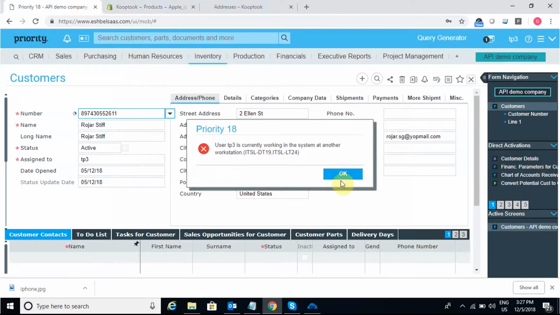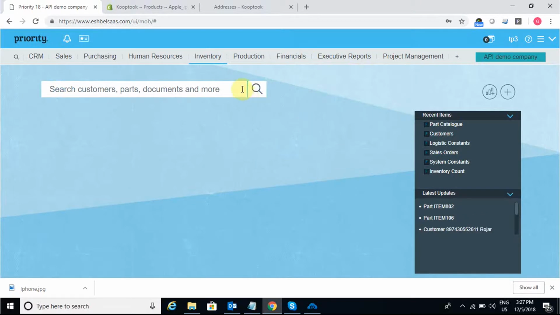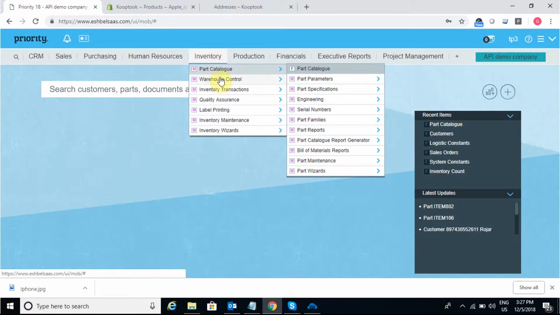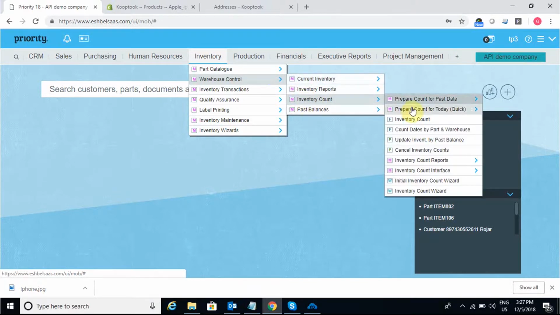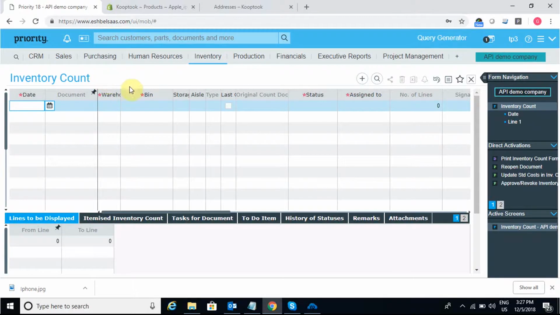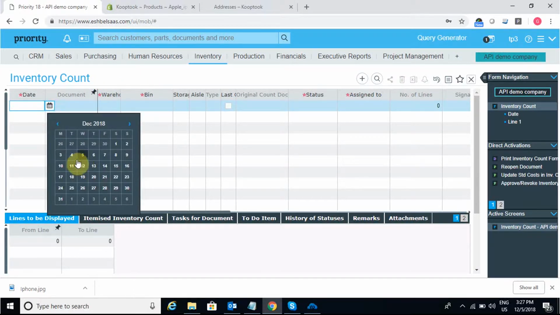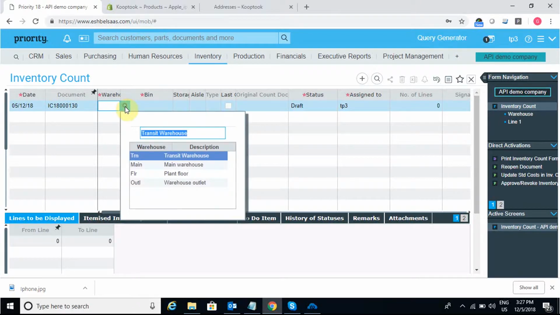Now moving ahead with the next process, which is the inventory synchronization process. For inventory sync, I'm going to give the inventory count, and for that I'm quickly going into the warehouse control and inventory count tab. Those would be the details of it. You can choose the current date, and the document number would be provided over here. Now you have to choose the warehouse code for it.